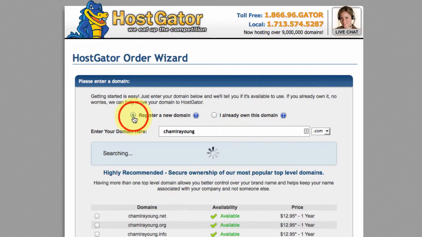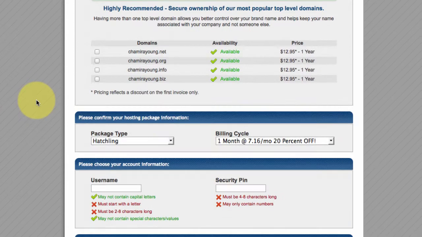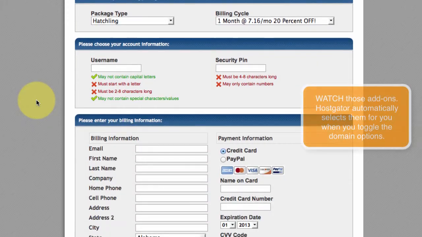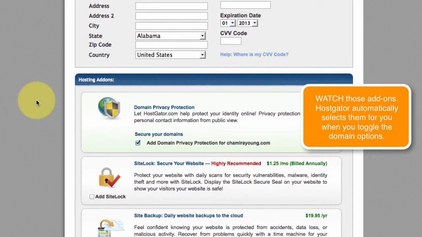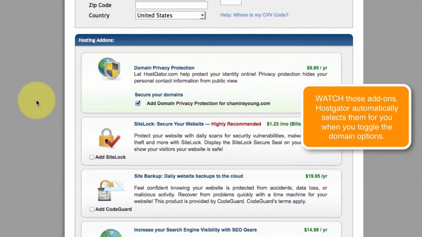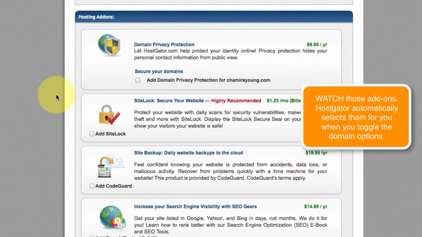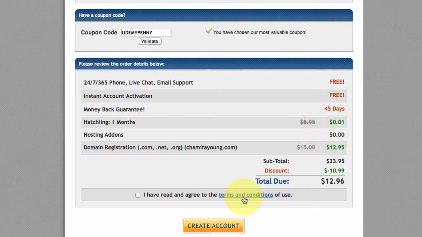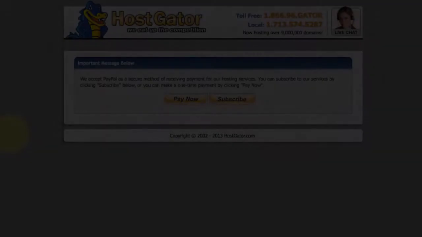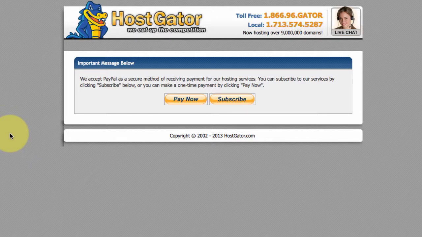So we'll put it back on register a new domain name, since I anticipate a majority of you will be needing to register a new domain. And again, look through the hosting add-ons, decide which ones you want, which ones you don't want. I'm going to deselect all of the options right now, and make sure you read through their terms and conditions. And when you've done that, you can check the box and then you can select the button create account. If you selected PayPal, then you'll go ahead and take care of that.